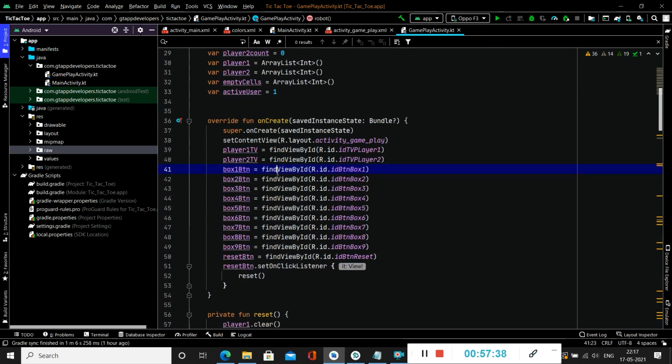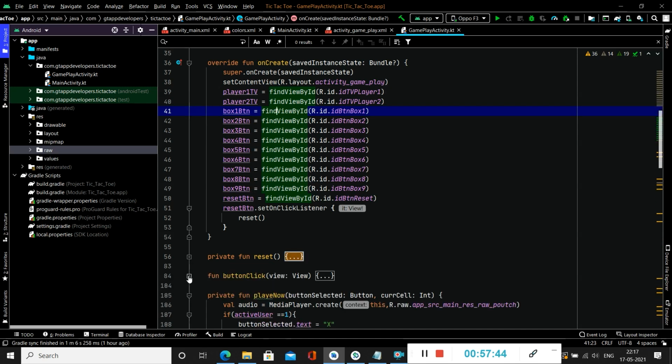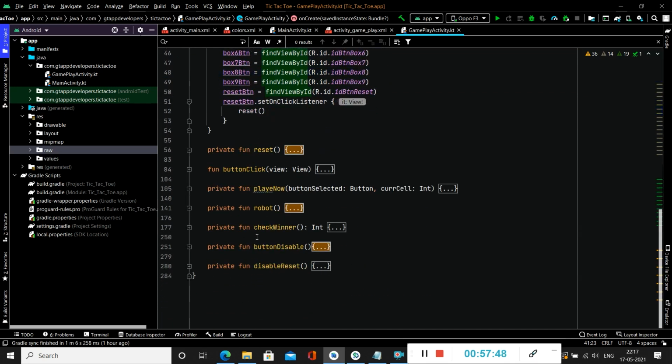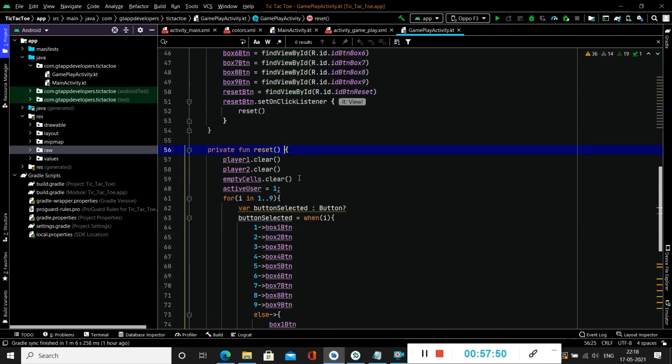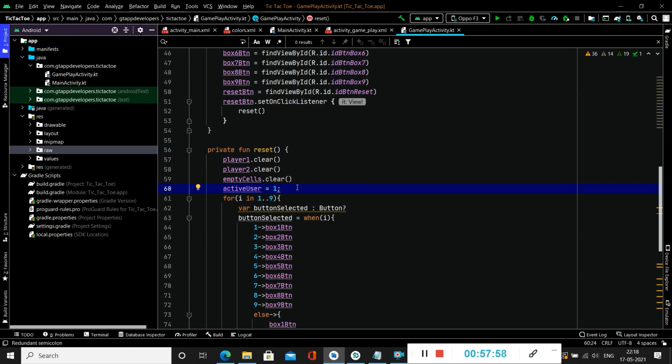So in the onCreate method, we first initialize all our variables, and inside the reset button we have called a reset function. That is, the reset function will reset the game. Inside the reset function, we first of all clear our array lists, that is player 1, player 2 and empty cells, and then we change the active user to 1.